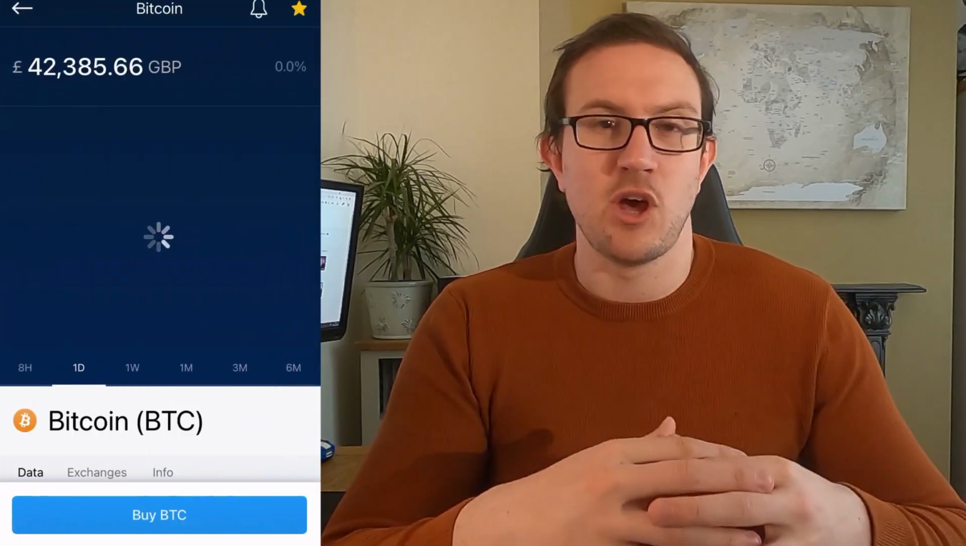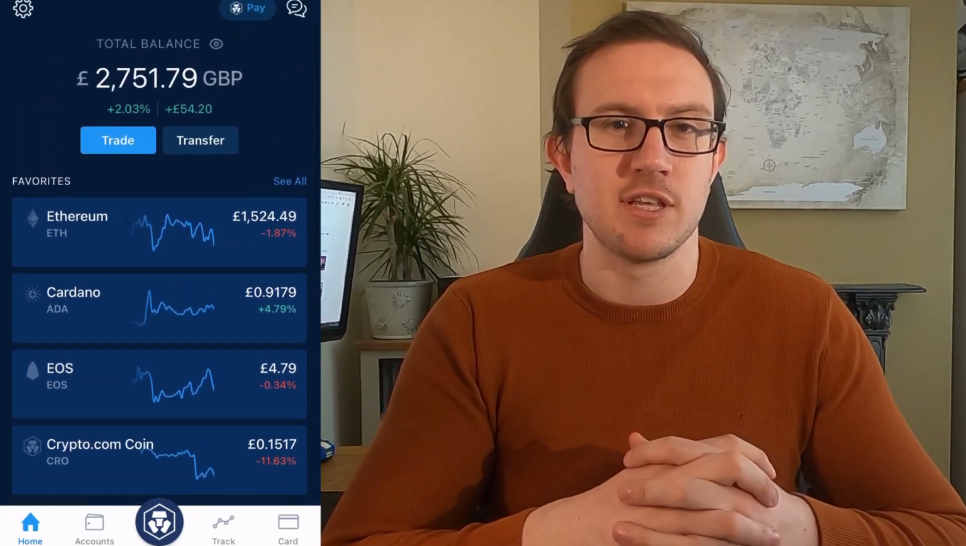You can simply change this list by clicking on a cryptocurrency, so in this case Bitcoin. I can then remove it if I hit the star button in the top right hand corner. You'll see that Bitcoin has disappeared and it's been replaced by another one of my favourites at the bottom.